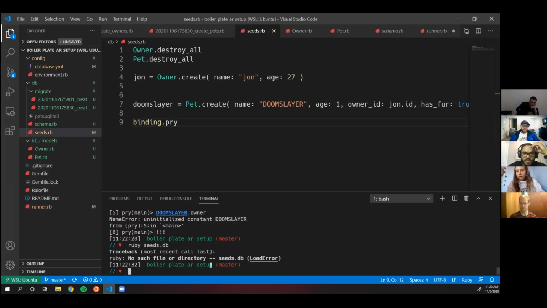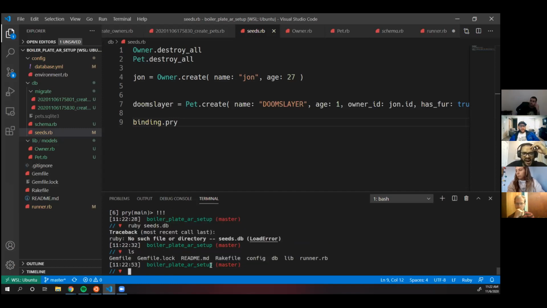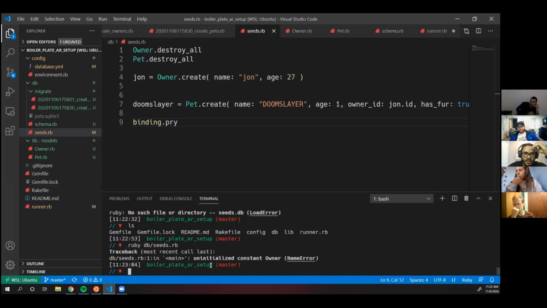So the way that I think about it is like this. You run the seeds file, it's going to run this file directly. So you're going to say owner.destroyAll, cool. Pet.destroyAll, John equals owner.create, Doomslayer equals pet.create. Okay, now let's think about what's happening when this runs. When this seed file runs, the data is being saved in the database. What does not get saved though? These variables.